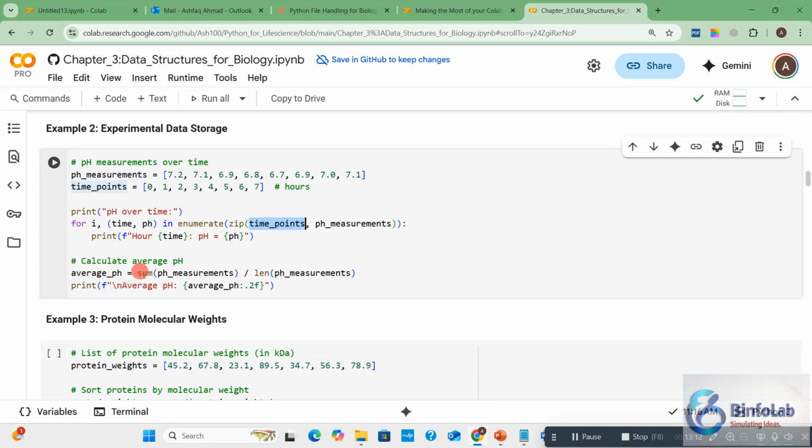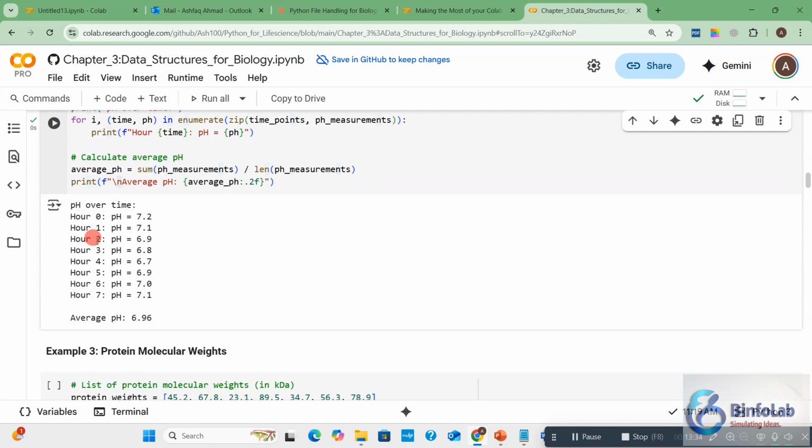Average pH is equal to the sum of pH measurements divided by the total length of pH measurements. Okay, that will be the average. And then I also discussed this \n sign in our first lecture, that it generates another line. So let's print it. Now you can see we got the average pH and also a series of these values.